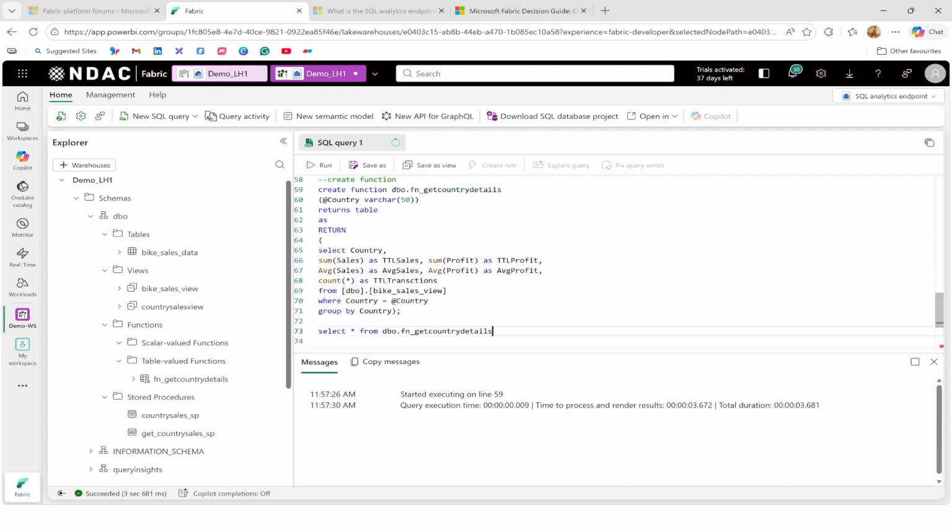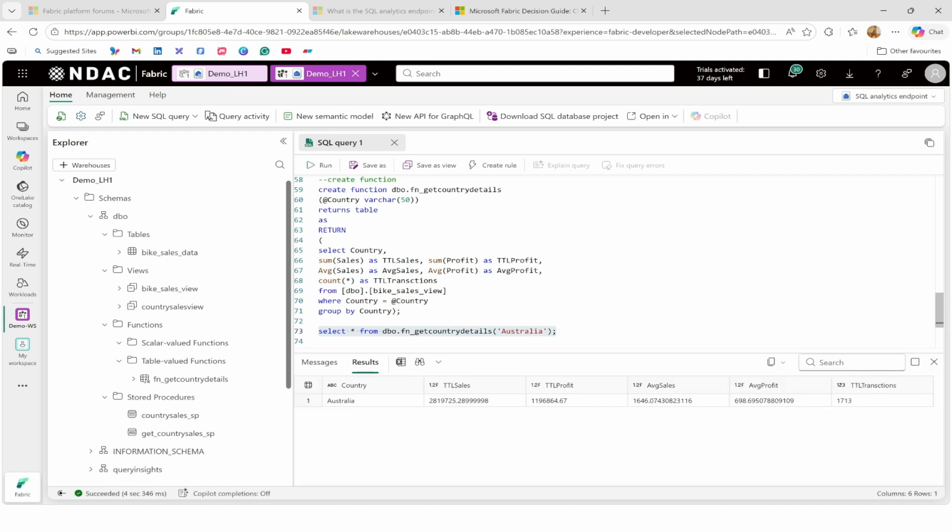Select star from function, and in this you can pass the country. Let's say Australia. Let's close the bracket. Now let's run this. It's successfully executed. Perfect. We are getting total sales, total profit, average sales, average profit, total transactions.